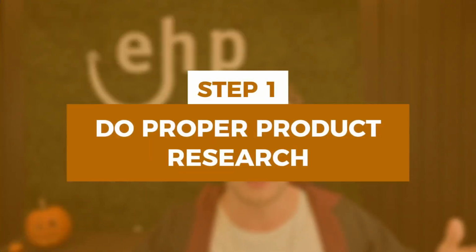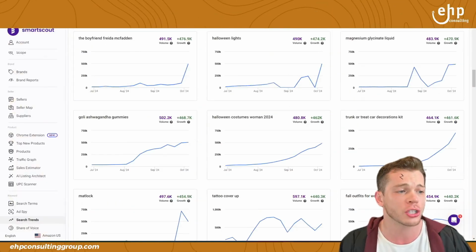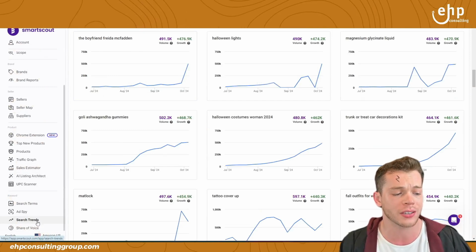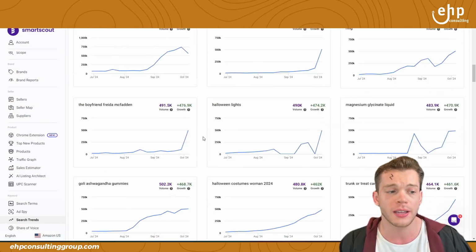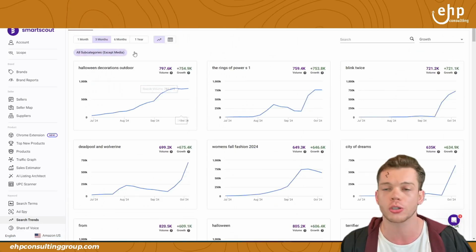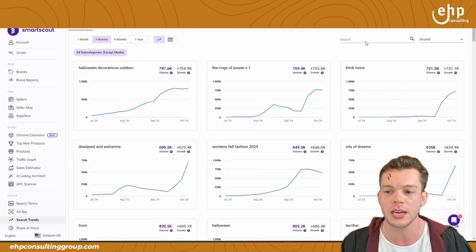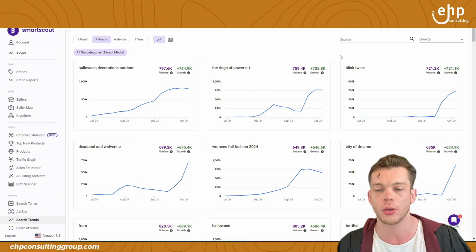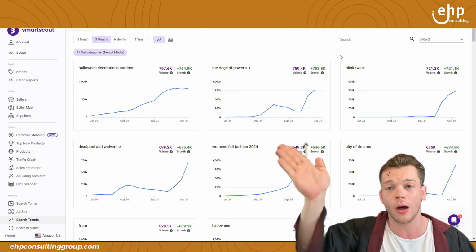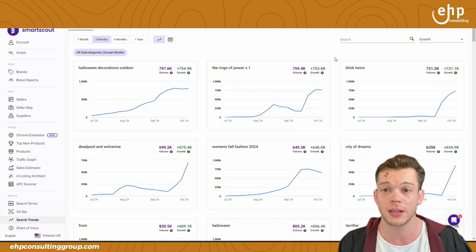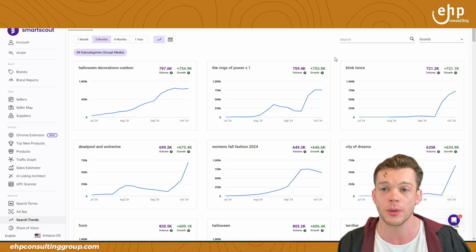So step number 1 is to do proper product research. I know that sounds simple, right? You're doing product research, but are you utilizing the best tools, right? Sometimes you only need to utilize these tools for a month, just like Smart Scout. Smart Scout has a search trends feature that literally shows you the top search trends from the last 3 months, 6 months, 1 year. You can even type it in and it's going to tell you what people are typing in and how the growth is specifically on Amazon. And that's what we care about, right?